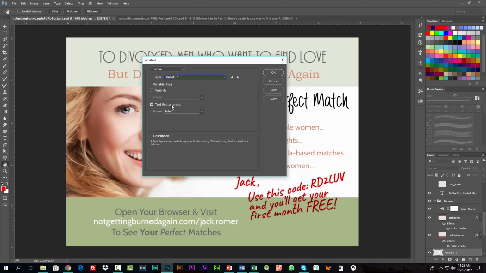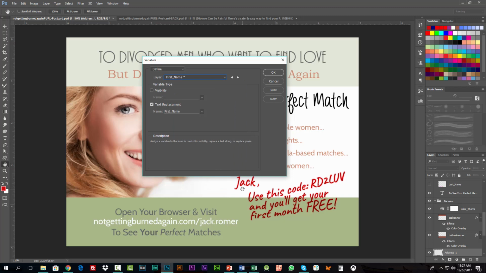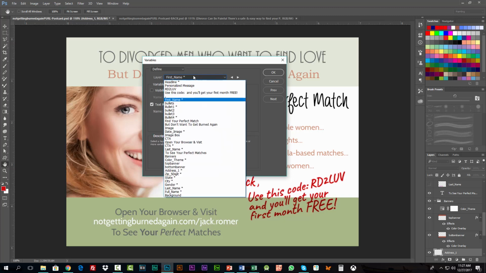You select text replacement because that's what you want, and you name it the exact same thing as the layer. Okay, bullet 4, same thing. So just remember, every header in your Excel file has to have a matching layer, and you will name that variable the same as the layer and the header. All of these will be the same. The first name that you see right here, same thing.